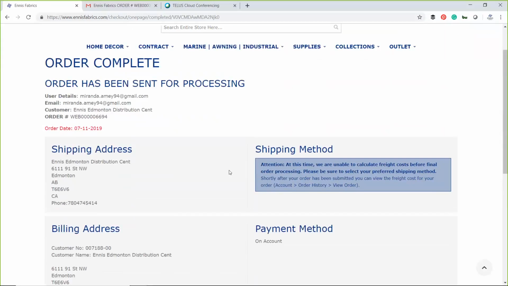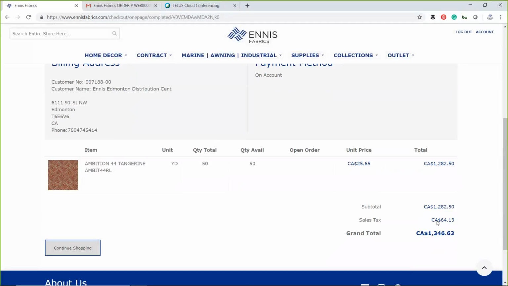And this is the order complete screen. So it has their shipping address, their billing address, the payment method they chose. It has here the web order number if they need to quote that, if they're calling in for any reason to ask questions or to clarify anything, that's the number that they should be quoting to you for you to find it in X3 easily. Has their email. And then at the bottom, they have the summary of their order again.